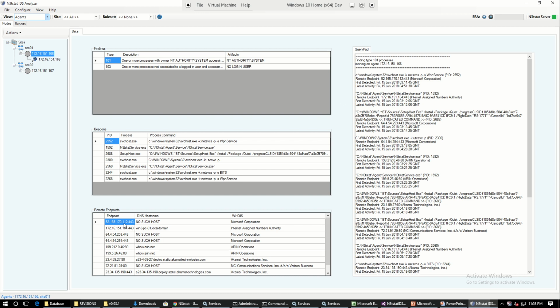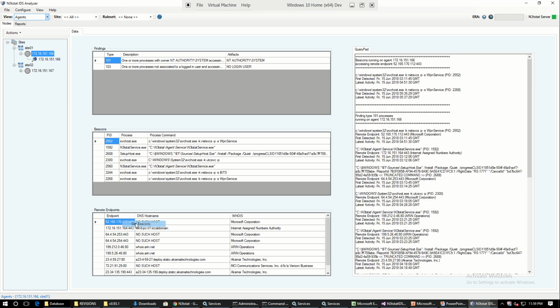Let's run another report. Let's run this particular one. Let's get all the processes or beacons. So basically we're getting all the beacons running on the selected agent that are accessing the remote endpoint that we right-clicked. As you can see, it's a total of 2, and then it also has the time and date detection information.